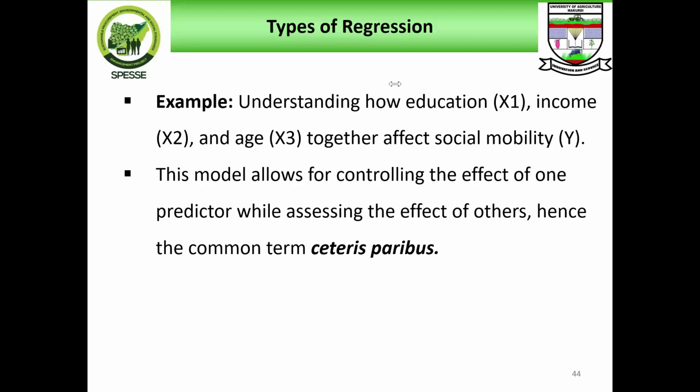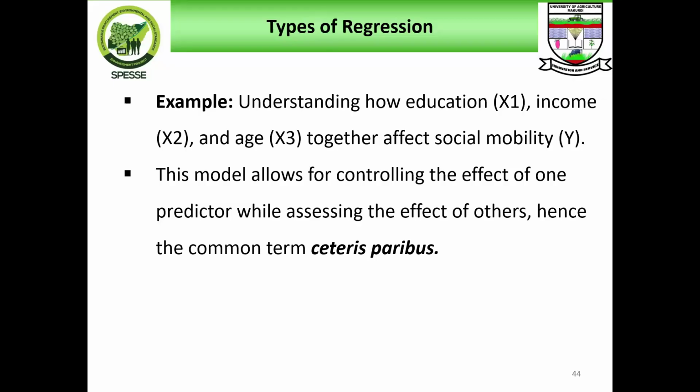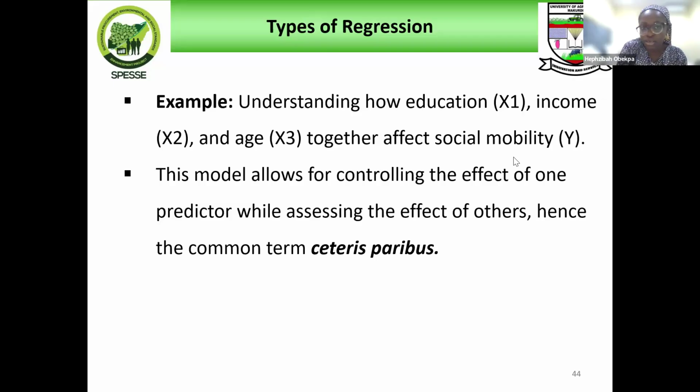You said between income, education, and age, which is your treatment variable? Hold on. Listen to the objective again. To determine the effect of education on social mobility. But in that regression, you have education, you have income, you have age. Which is your treatment variable? Education. Beautiful. Education is your treatment variable because that is our major concern. But we know that it's not only education, so we have to throw in other covariates that might affect social mobility. Do we understand?